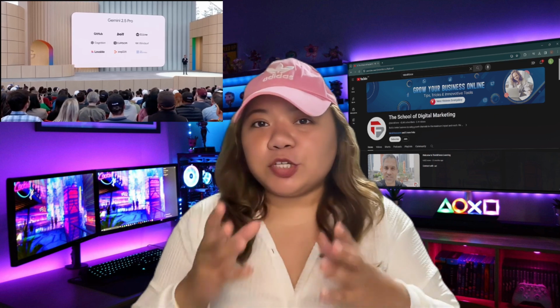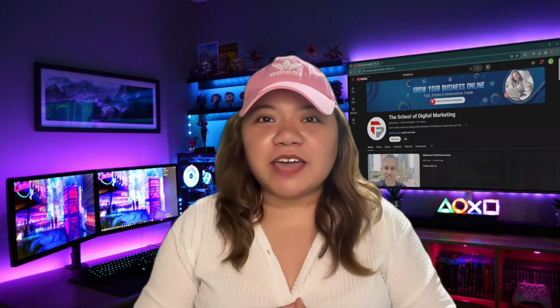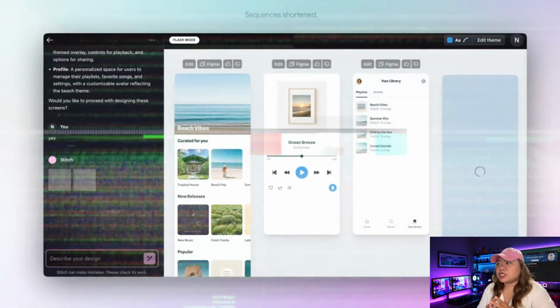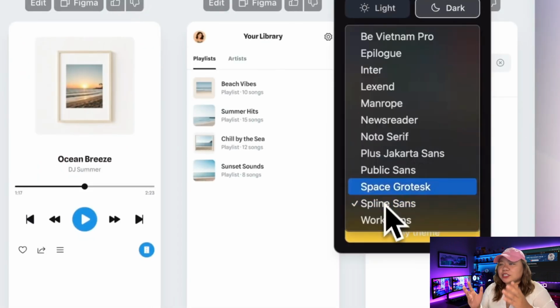This is where I would like to introduce Stitch, Google's brand new AI-powered UI designer. And the best part, it's completely free. Let's dive in. And it's incredibly easy to use. It is designed to be the fastest way to create beautiful UIs and product designs using AI.